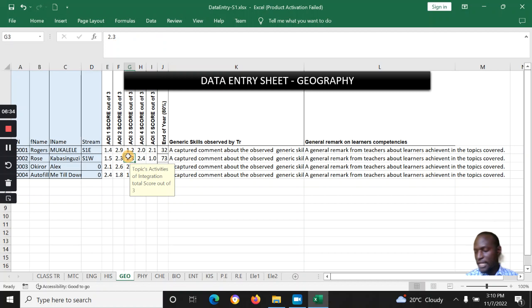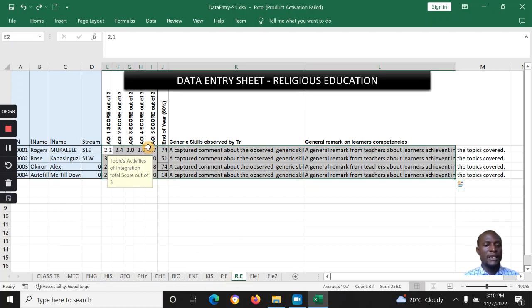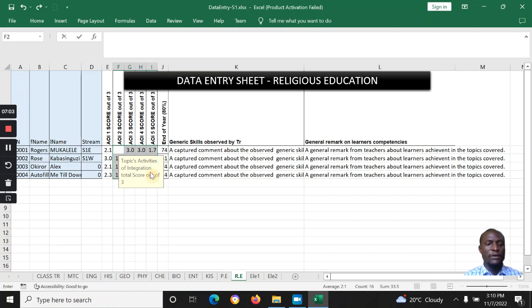So if you find that your kids have done only 2 topics, then you remove all the others, and you fill in only 2 topics for that particular subject. So you fill in only for the number of topics that have been examined. If I come to RE and I find that there's only 1, I will just remove all these, and I only fill in the one which they have done. If they have done only 1 topic, I put in 1, and if they have done 2, I put in 2.